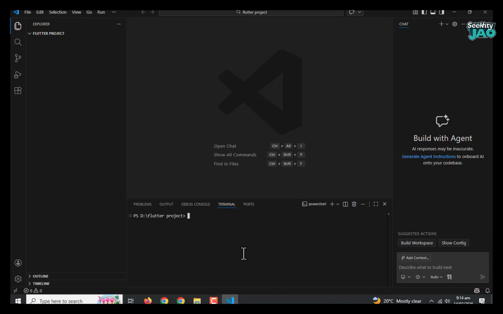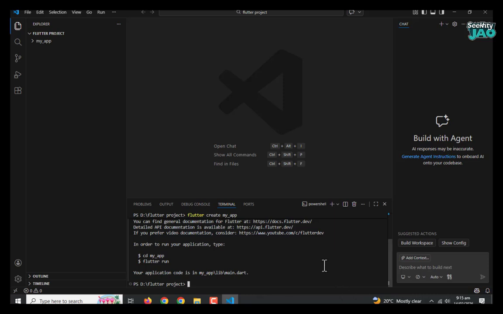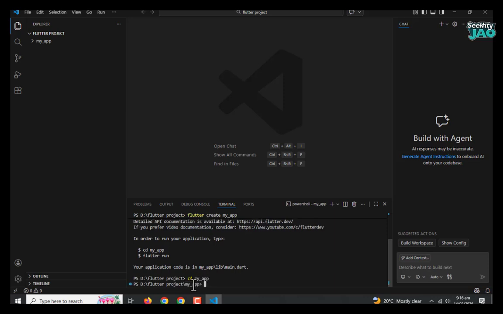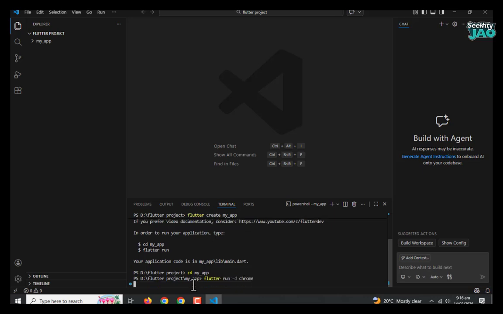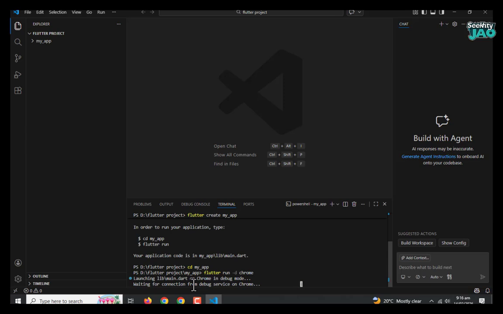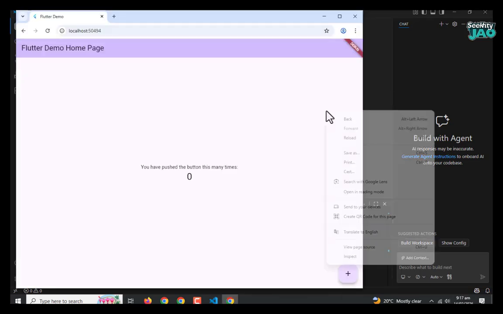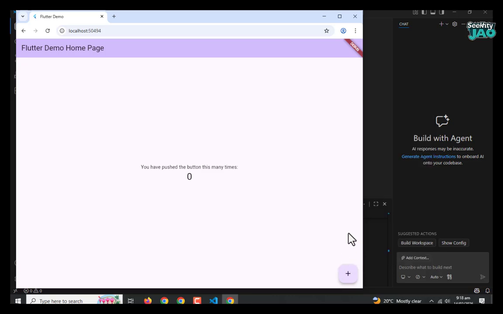Now run flutter create, then your app name. Project is completed. Now change directory to your app folder. Now run flutter run -d chrome. Right-click, inspect, and change the responsive settings to a smartphone.